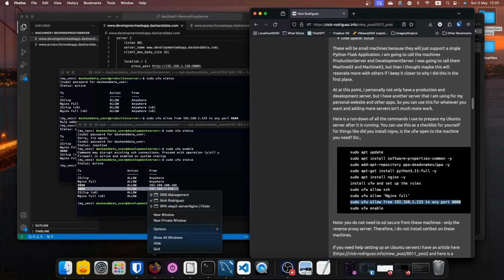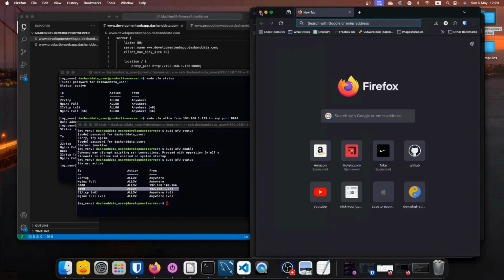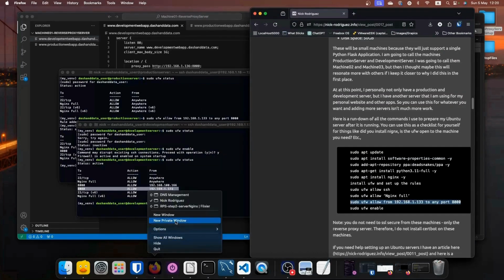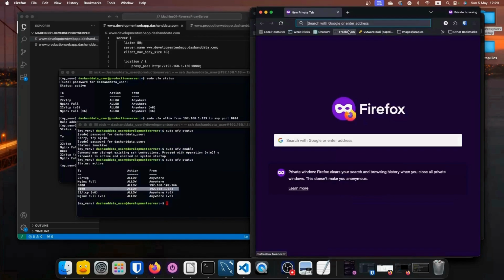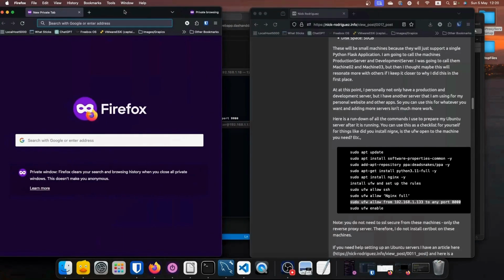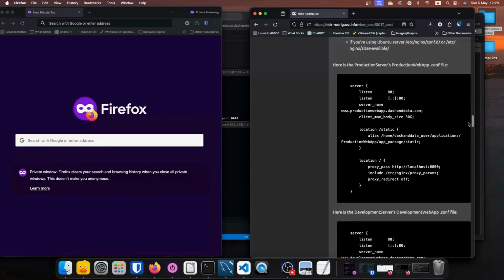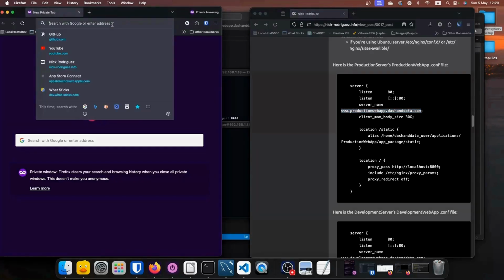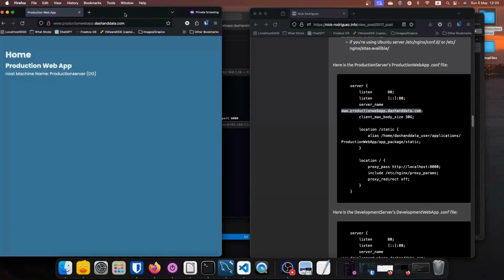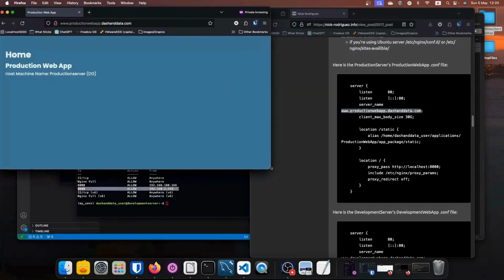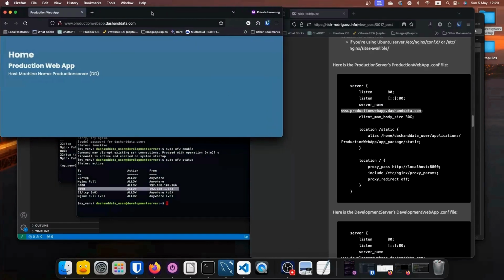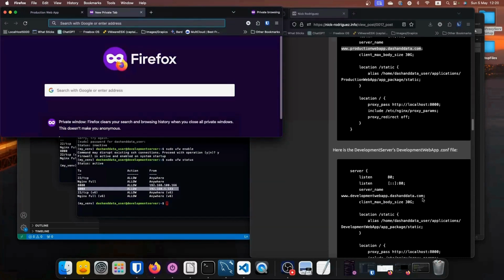So now you should be able to see the production server from a private window like we've already done. So if I go, no, not this one, I want a private one. And if we copy that URL, here we go. That's good, but we've already seen that one. But we haven't seen the development server from the internet.